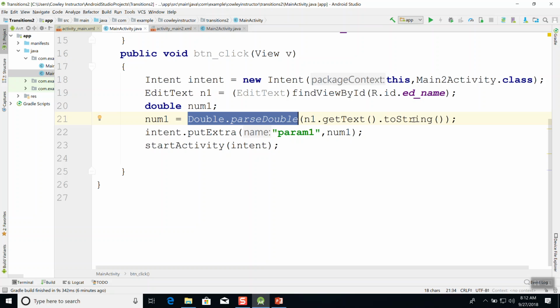Why are there so many puts? There's like a bunch of putExtras. putExtra int value, putExtra byte value, character value.